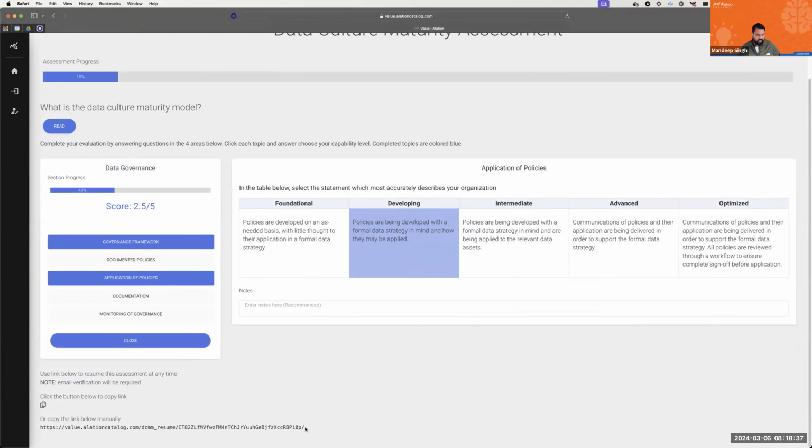You can always either copy this link manually or copy it by clicking here. And one thing we do ask is, this will save your state. You can come back to it anytime you want. And when you're coming back into the assessment, as Nick mentioned, you have the ability to delete or resume. So you could do either.